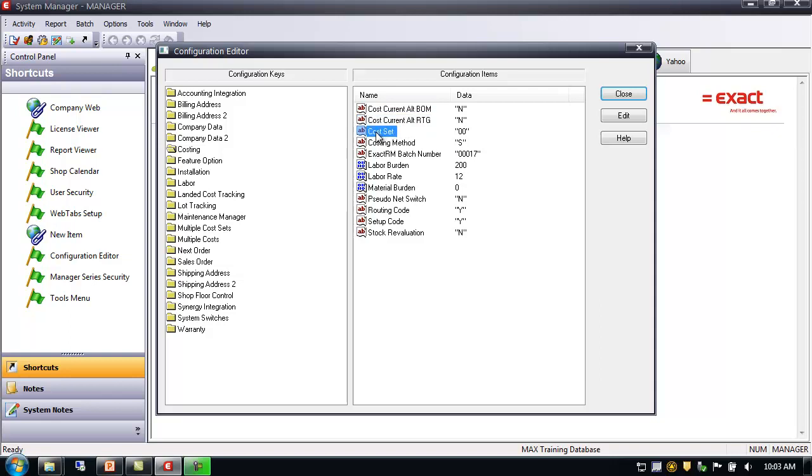We're specifying here to use cost set 00. Our costing method is standard. Our next batch number is specified here. Our system default labor burden rate is 200%. Our default labor rate is 12. We have no material burden. We're not costing pseudos, but we are actually rolling up the labor through the routing by specifying yes to each of these prompts. If we didn't want to use setup as part of that, we would set that to no.